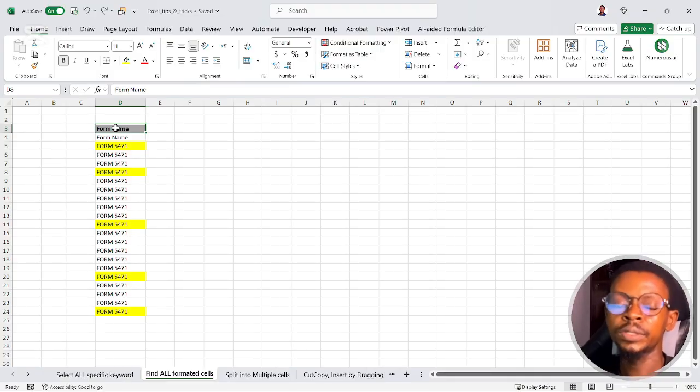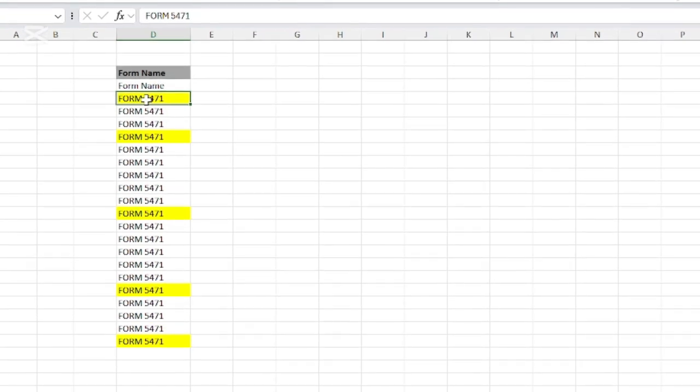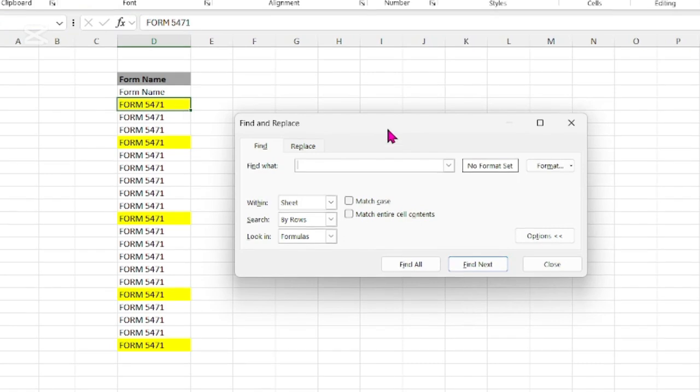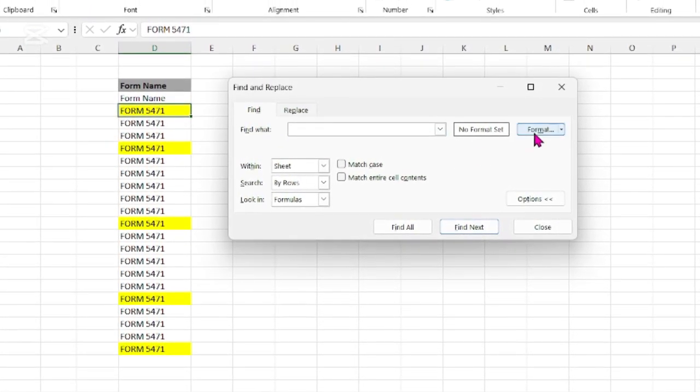Most times in Excel, you need to select cells that are formatted in a particular color. In this case, you want to select rows actually formatted as yellow in this scenario. Just use this Find and Replace dialog box also by pressing Ctrl F on your keyboard. It's going to launch the Find and Replace dialog box. So rather than finding text, now I want to find color.